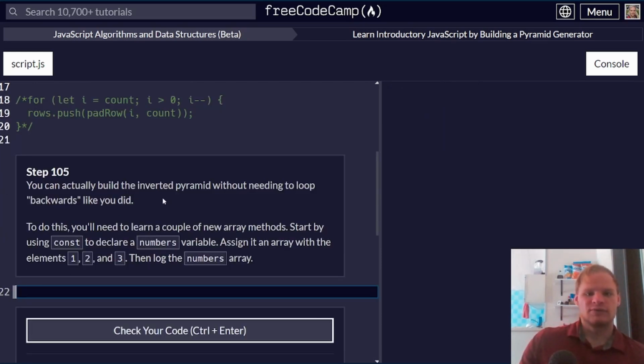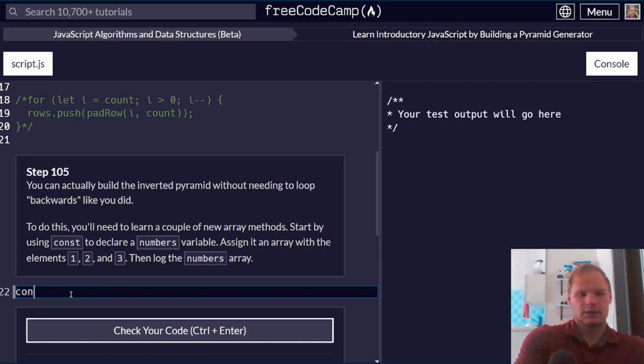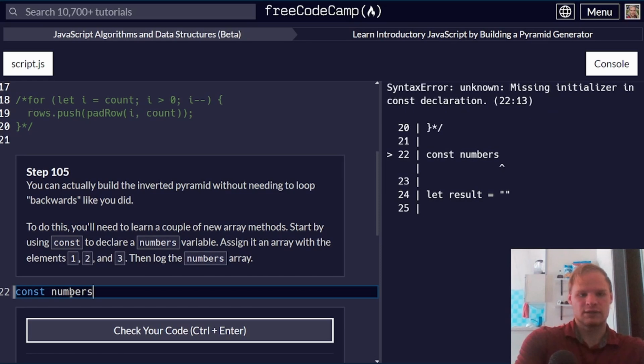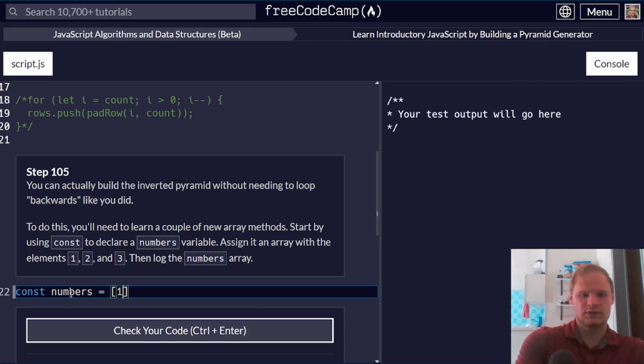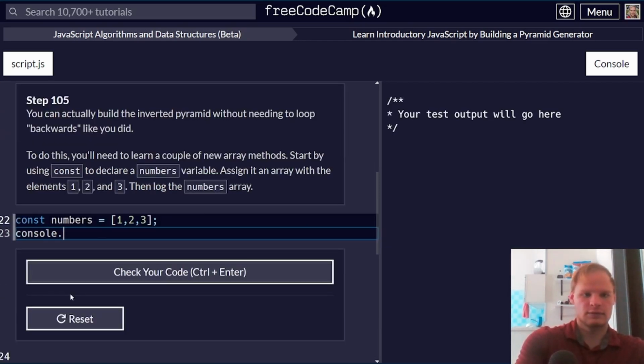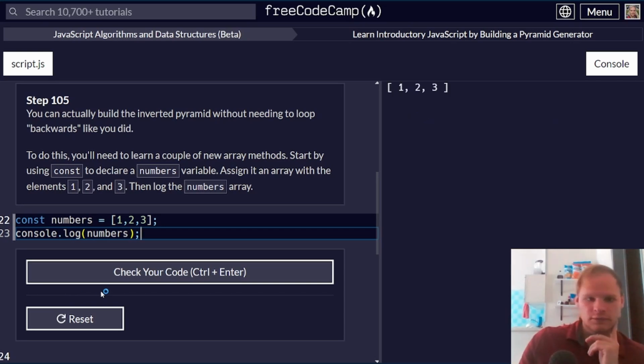All right, you can actually build the inverted pyramid without needing to loop backwards like we did. To do this, you'll need to learn a couple of new array methods. Start by using const to declare a numbers variable. Const numbers, assign it an array of elements 1, 2, and 3, and then log the numbers array. Beautiful.